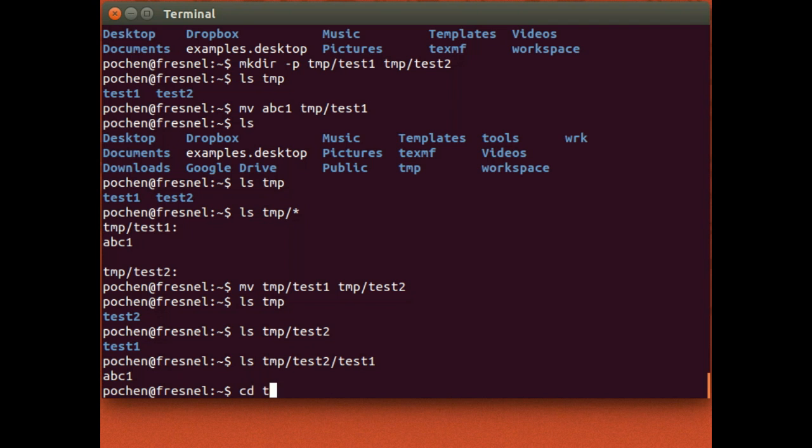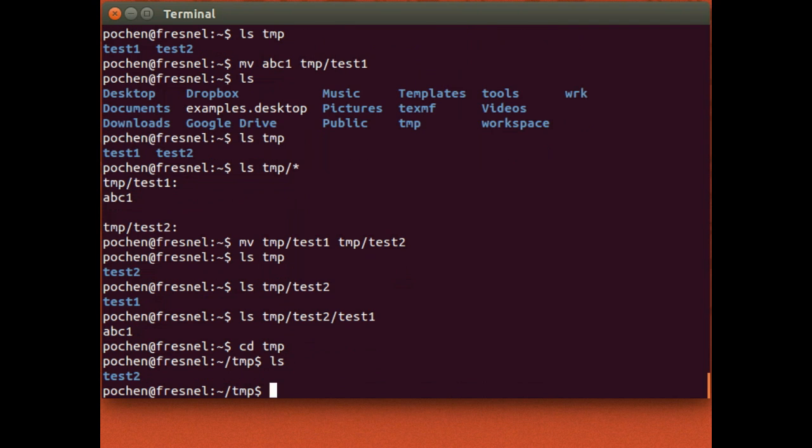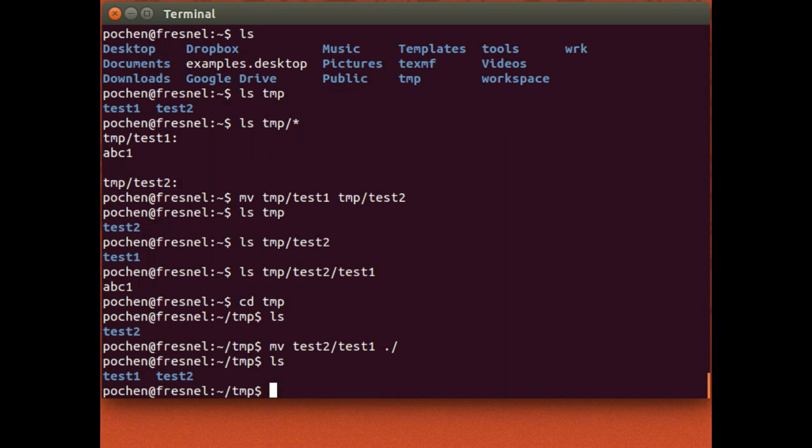But suppose, let's go inside of temp, and then let's move test2/test1 to the . The dot means current directory, and my current directory is the temp directory underneath my home. So now again I have recovered the original directory structure, that's test1 and test2 underneath temp. So now let's remove test2. But since it's a directory, I have to use -r.